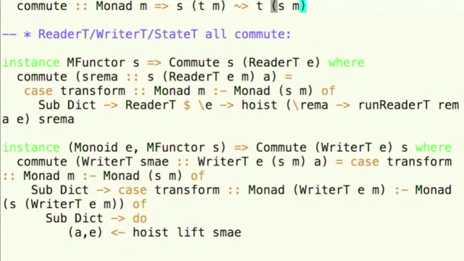is a monad. I need to know that S of M is a monad to talk about ReaderT E of S of M as a monad. So we say, if I told you M was a monad, could you please tell me that S of M is a monad? And transform will do that. So I just case match on that, and when I open up this S, it takes my monad in, and when I pattern match on this dict, it gives me back the monad for S of M. So now I know S of M is a monad, and within this case statement I can use that fact in the body.